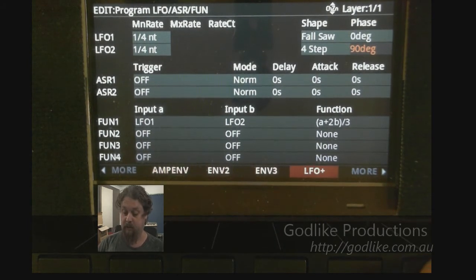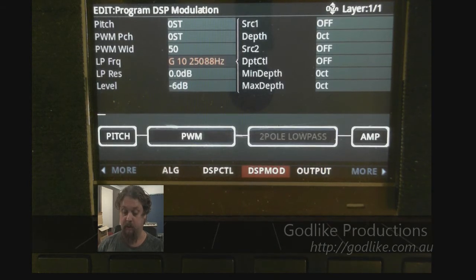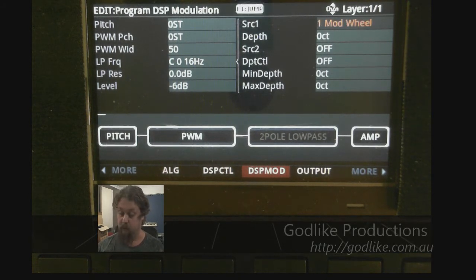Okay, now to finish the sound off, we're going to go back to the DSP mod page. We're going to now modulate this low pass frequency. We're going to assign this to the mod wheel and the resonance to the first slider. So to do this, let's take this down to 0, right down to the very bottom, and then set source number 1 to mod wheel. So press assign and move the mod wheel, and then I'm going to turn this right up.